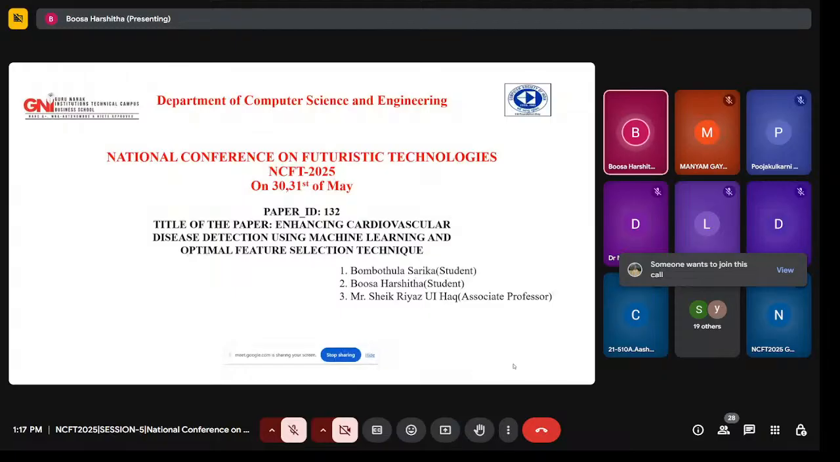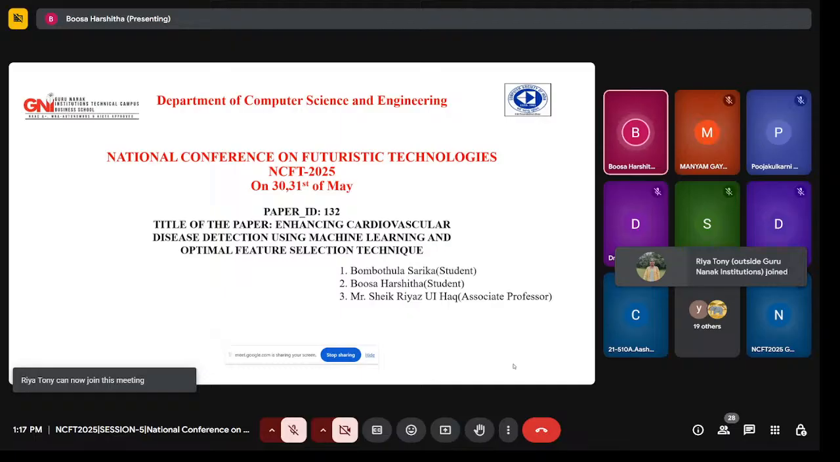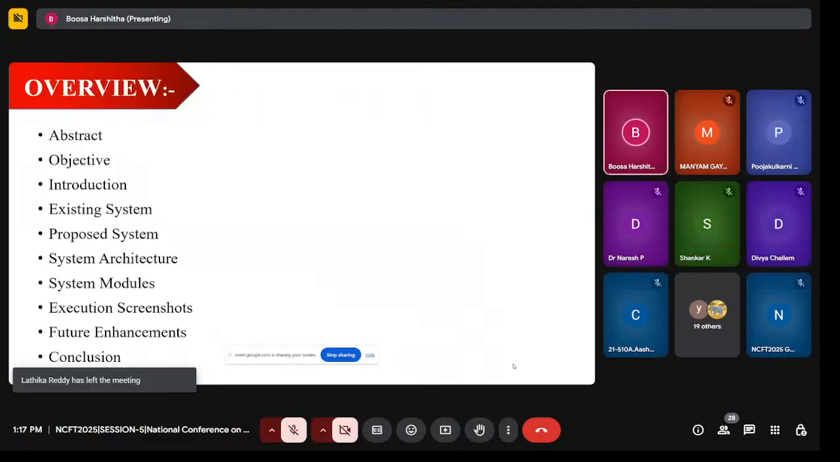My name is Harshita. I am here to present our project titled Enhancing Cardiovascular Disease Detection Using Machine Learning and Optimal Feature Selection Technique. So, the overview of the presentation.